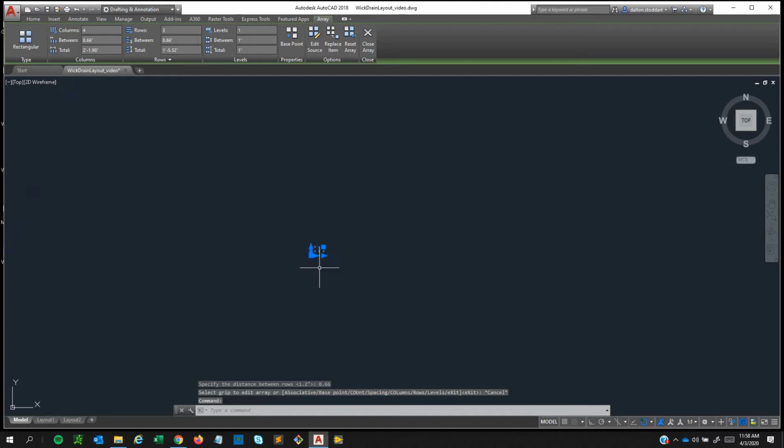And now we can just move, reference our layout. We want to make it a little bit bigger.